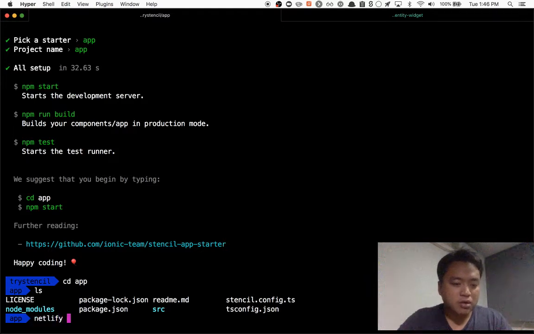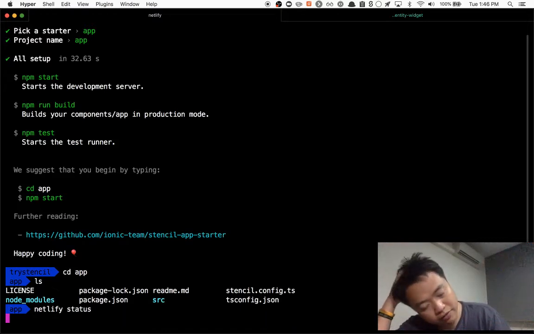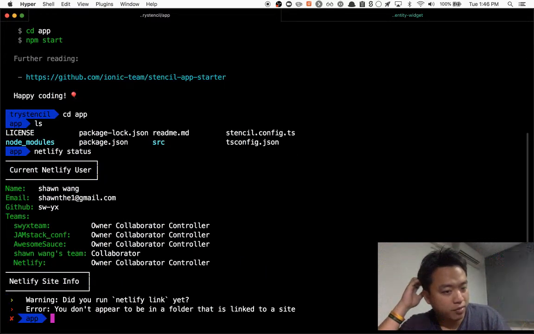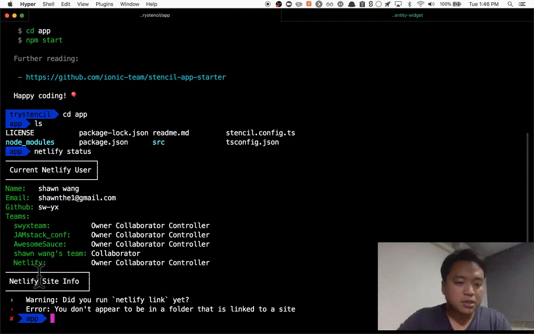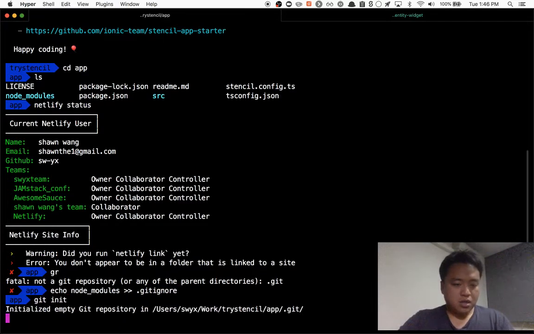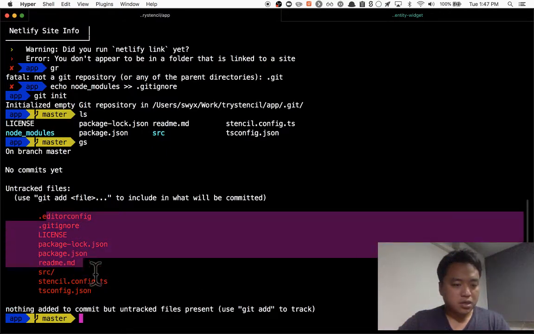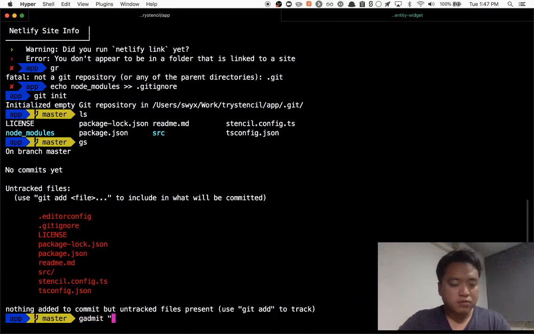So as far as I know, I'm already logged in. So if I run Netlify status, we'll have information about me, but there's nothing about the site because we haven't linked the site yet. We also don't have a Git repository, so we're going to do that as well. So now we have a Git repository. If I just throw all this in, I think we're fine.